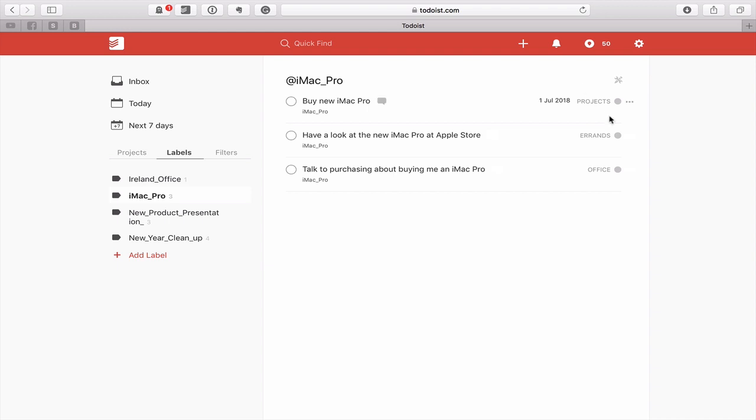Now, inside here, I've got projects, errands, and office. So buy new MacBook Pro is the project. Have a look at the new iMac Pro at Apple Store. That's an errand. Or it could be anywhere. It's entirely up to me, but to me, that's going to be an errand. And talk to purchasing about buying me an iMac Pro, which would be done in the office. So you can see the actual context comes up, and the label would be the actual project.